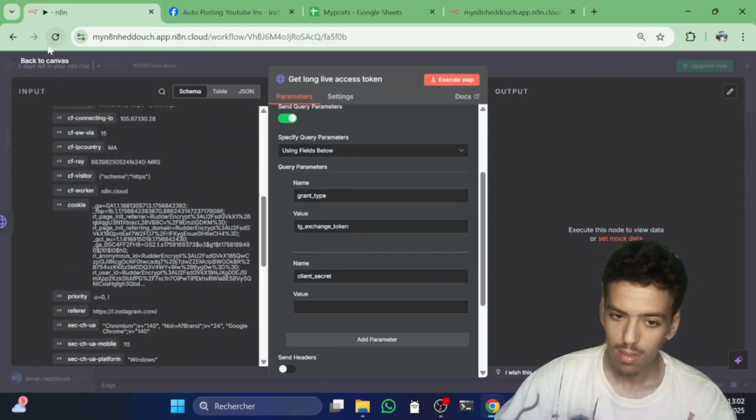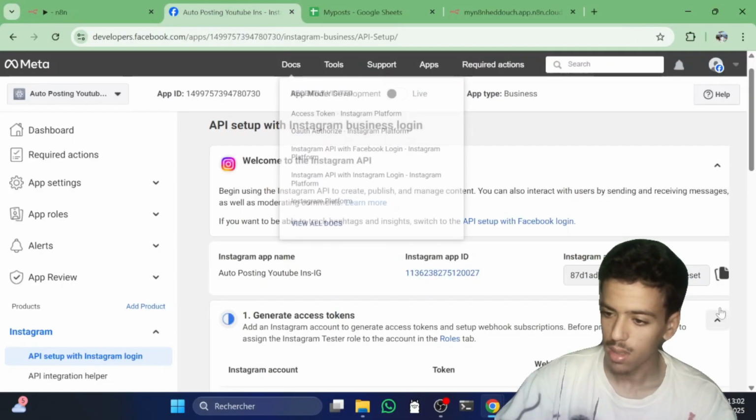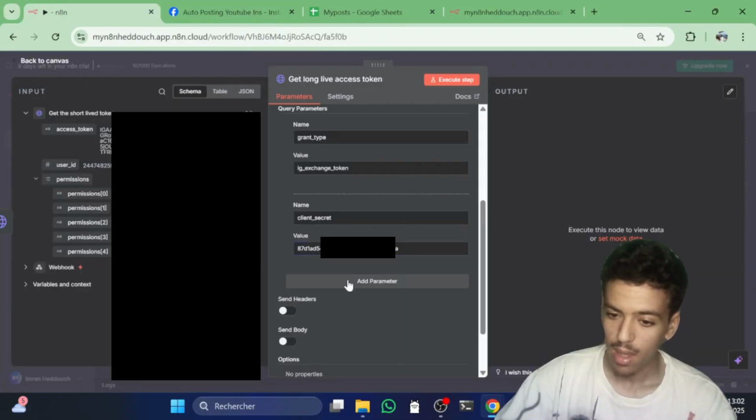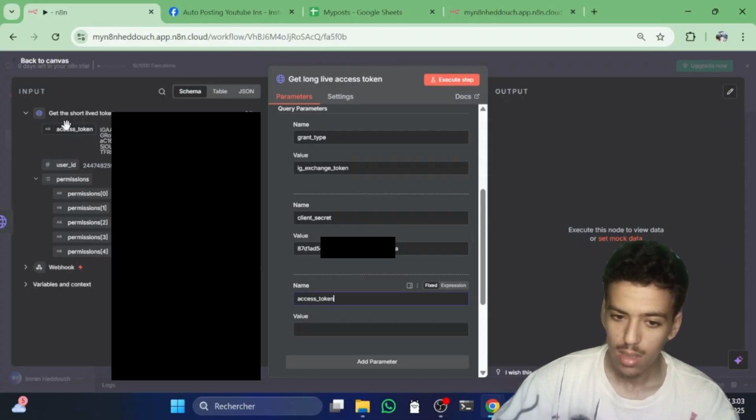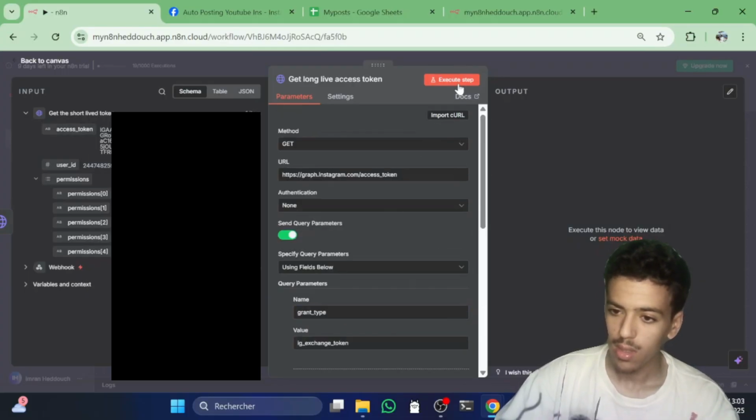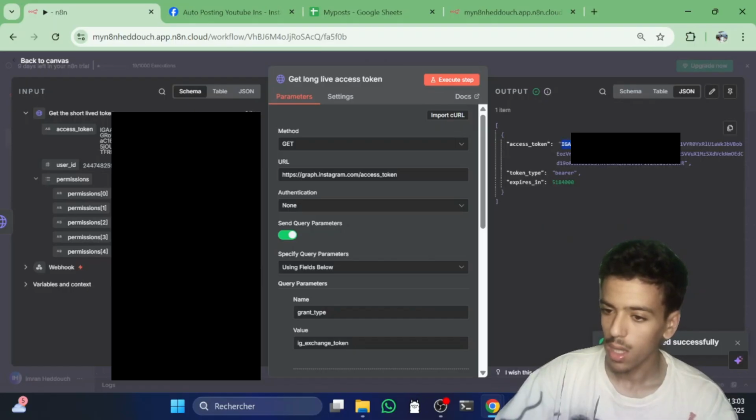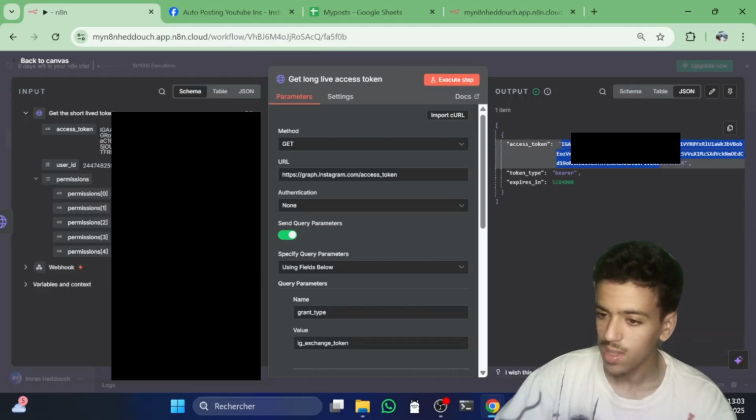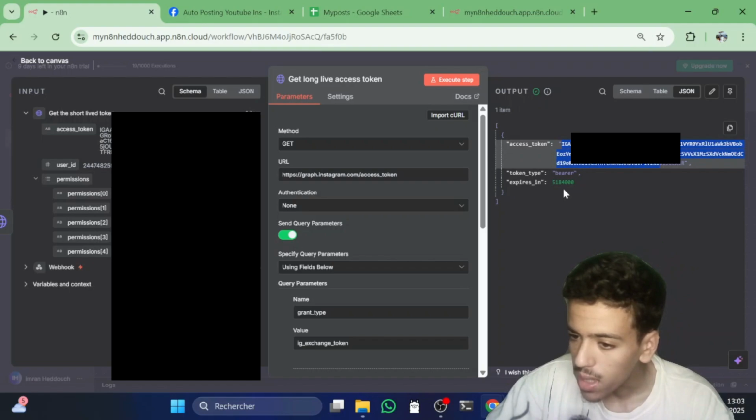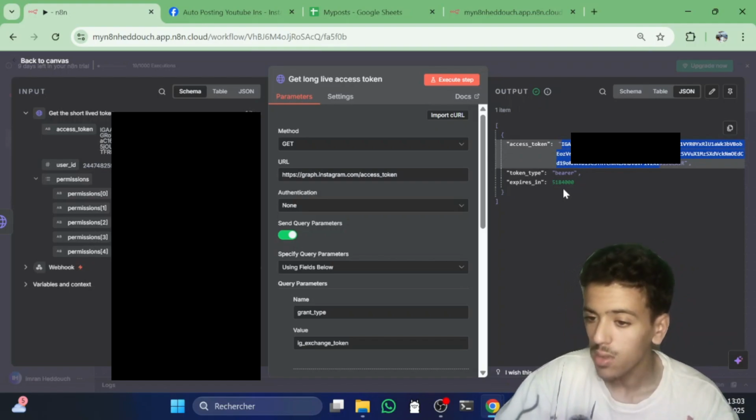Not sure if it is. No, let me just copy it here, app secret. Okay, and we want to add the access token, which is here, the value. Right, so if we execute this, as you can see, we have a long-life access token and the expiration, which is 5,184,000 seconds, which I think is 60 days.